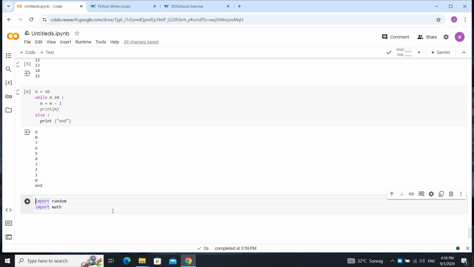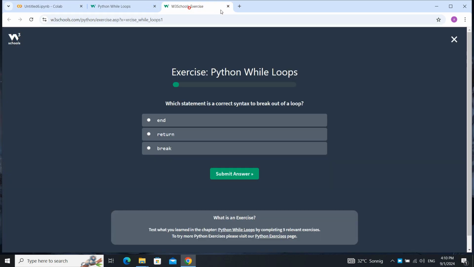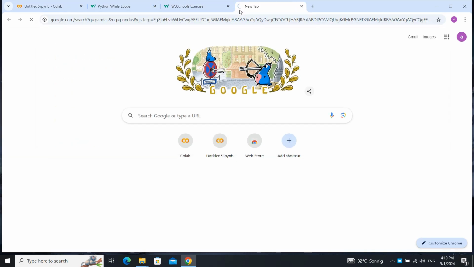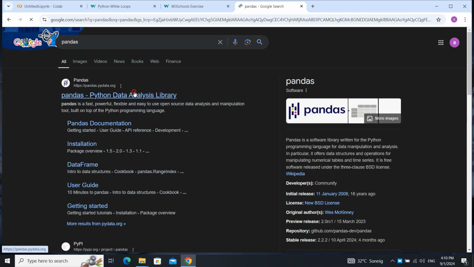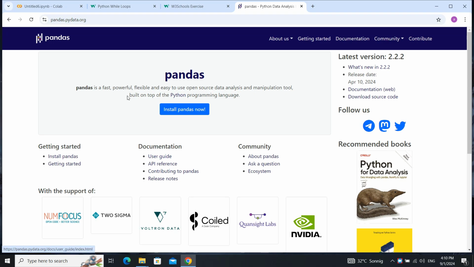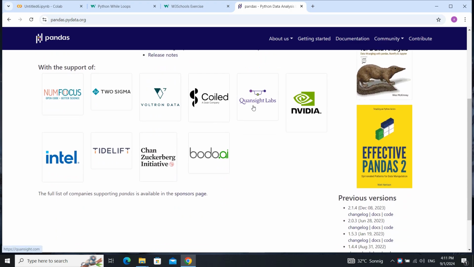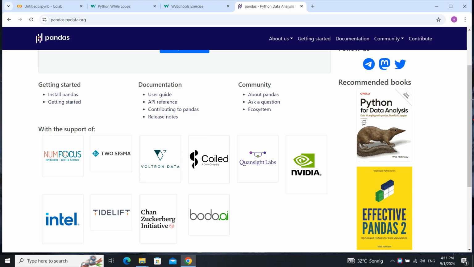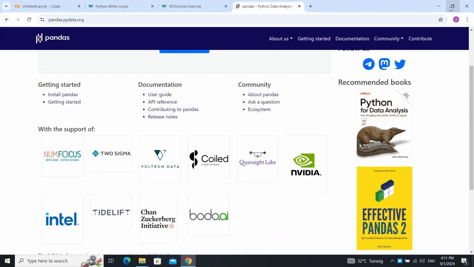But we have some libraries that are not in Python. We need to install them. Like what? Like Pandas or NumPy. Pandas is a fast, powerful, flexible, and easy Python library. It's very useful and good to use, but why do we use it?